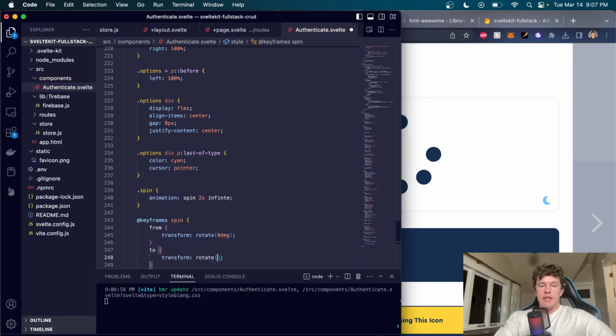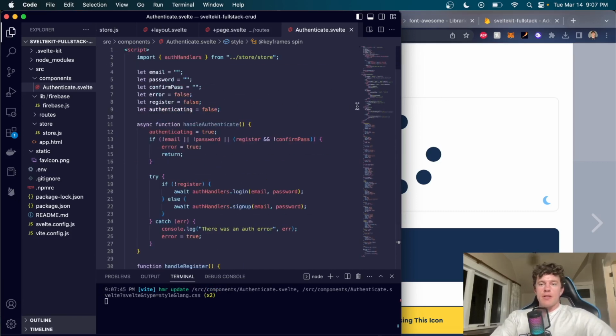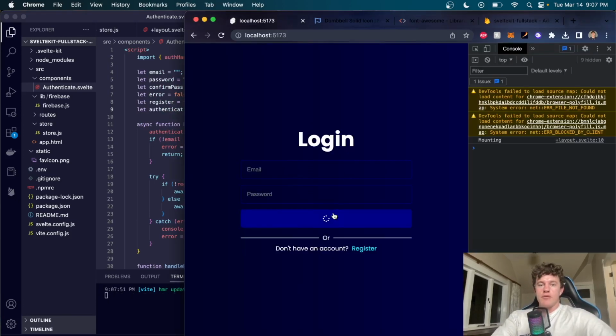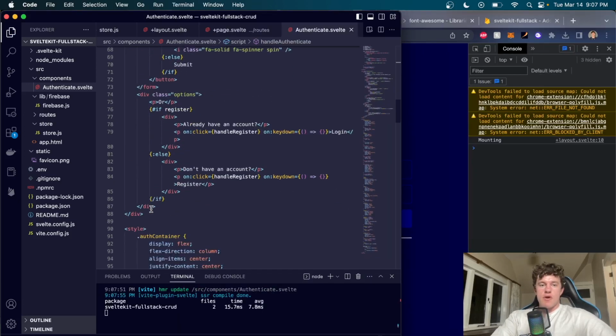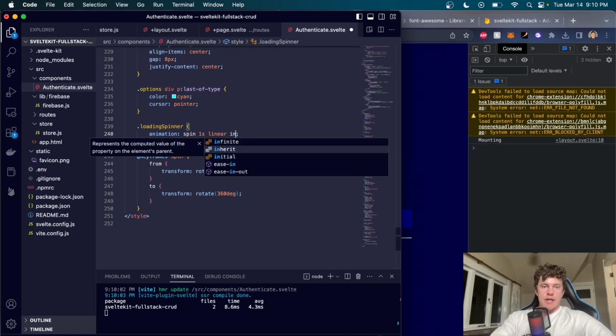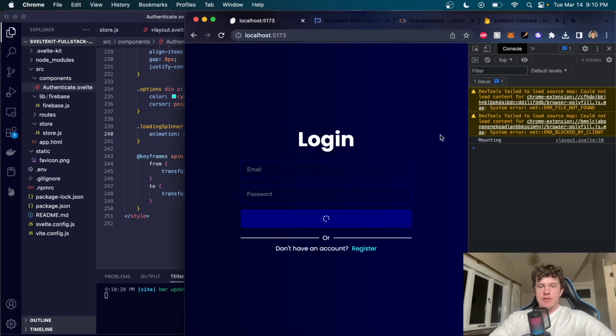to transform rotate 360 degrees. So that should give us a full spin. Just to see what that looks like, we can actually set this to true. Come over to our page. We can see that that's not working in this moment. And we can see that that is not working because I can't spell infinite because I'm a Muppet.